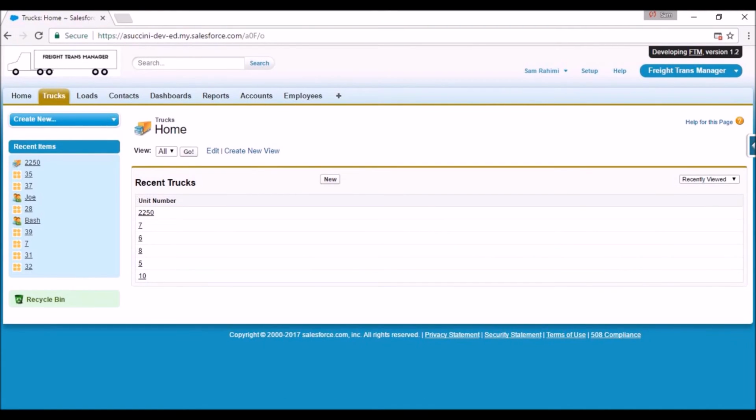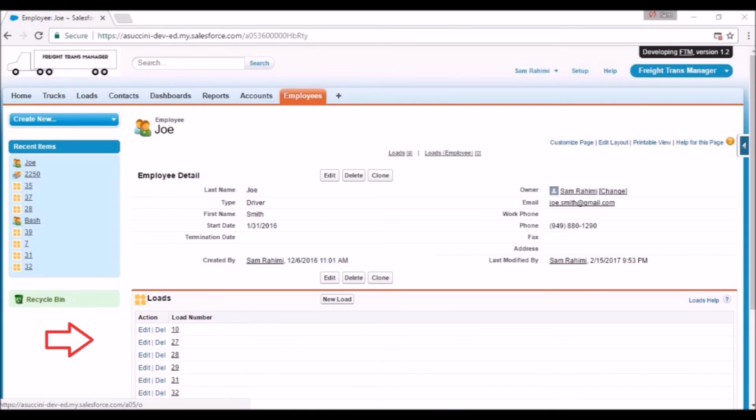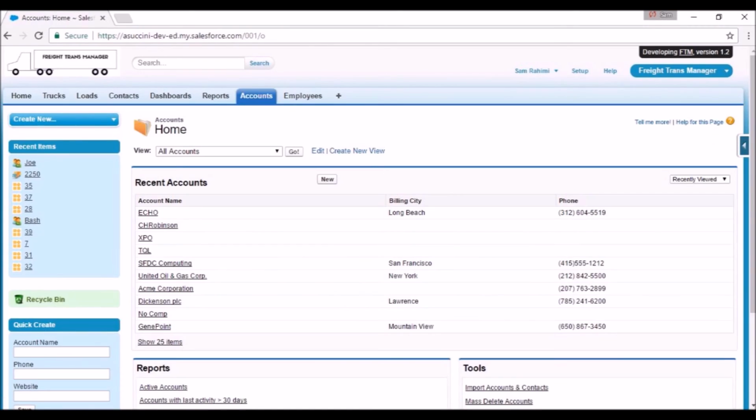In Trucks, you can maintain details about your fleet, the unit number, type of equipment, make, year, etc. You can also keep all the details about the maintenance of the truck. Another interesting feature is that you're able to view all associated loads of a truck at the bottom of the page and, if necessary, navigate to those loads. You have the same feature for your drivers and dispatchers. Under the Employees tab, you're able to see the loads associated with each driver and also the loads booked by each dispatcher. The details about customers are kept under the Accounts tab.